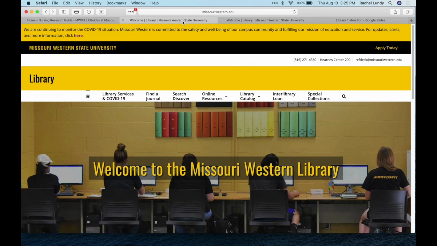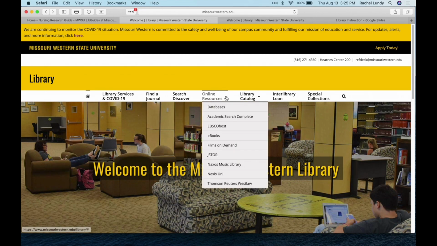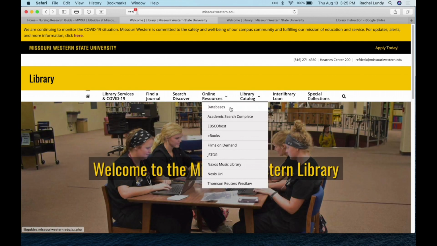And I want to show you our library databases. So these are basically like search engines that help find academic sources. So you can find our databases by hovering over online resources here. And as you can see, we have a list of a few of our more popular databases. Academic Search Complete is probably our most popular database. It's a multidisciplinary database. But we're going to go ahead and just click on databases here.